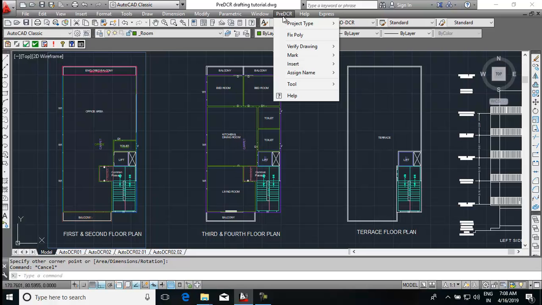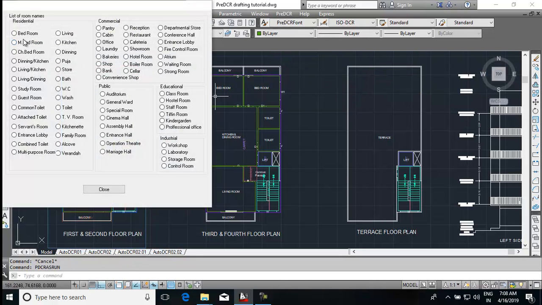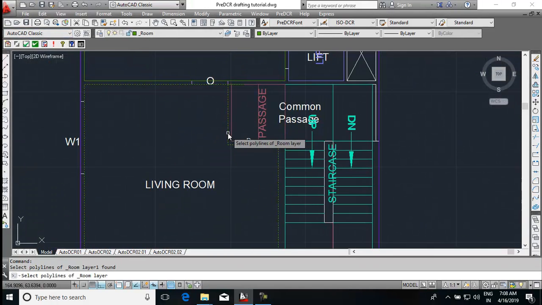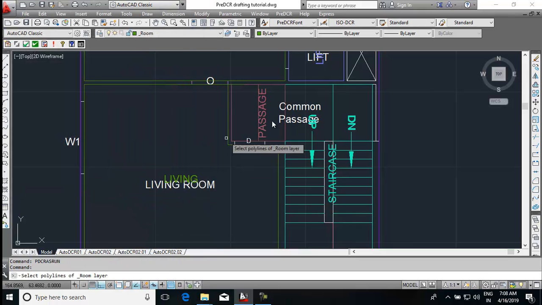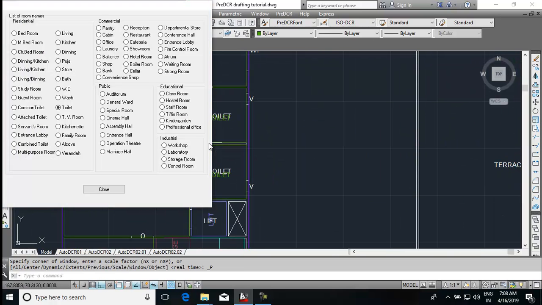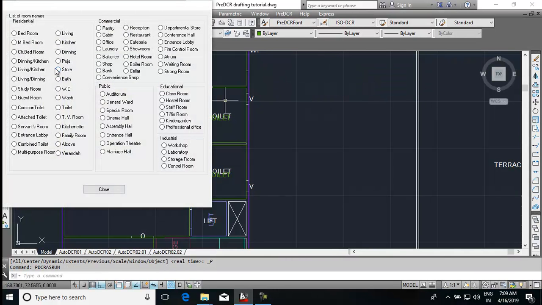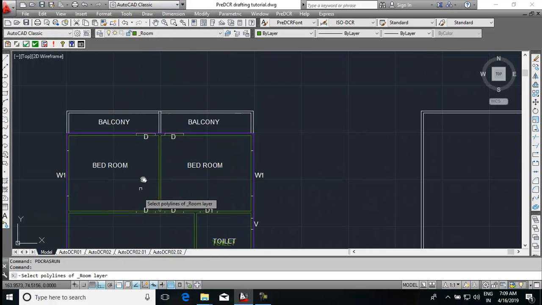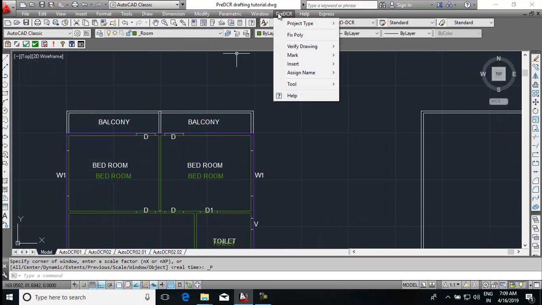To assign name, go to Predcr, assign name, list of rooms, select living. Select the polyline and click enter. Go to Predcr, assign name, list of rooms, select toilet. Go to Predcr, assign name, list of rooms, select bedroom. Select the polyline and click enter. Please mark all the rooms in the same manner.